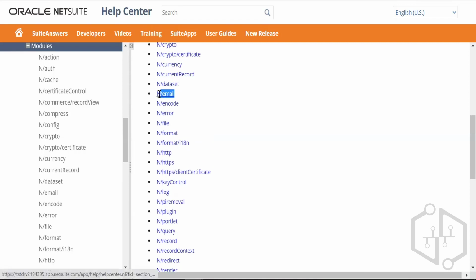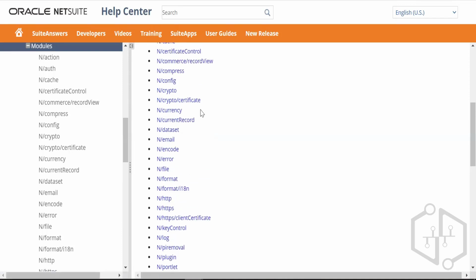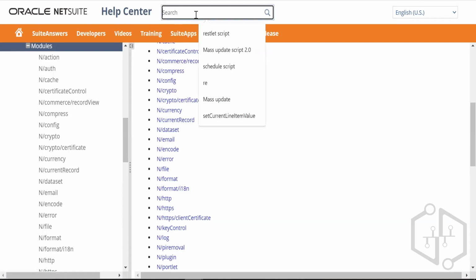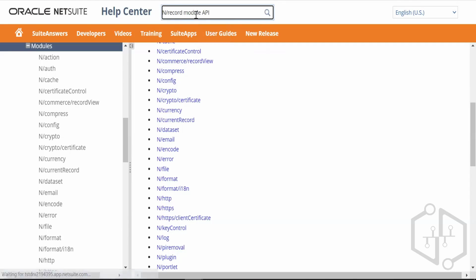Then you have the email module. If you want to send an email, then you use the email module. If you want to do something with currency, then you have the currency module. So like that, there are all these modules available, and under every module, you have different APIs. Clear?